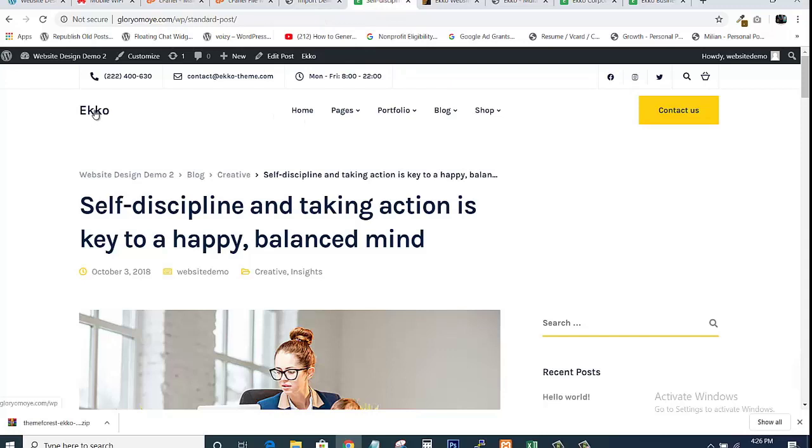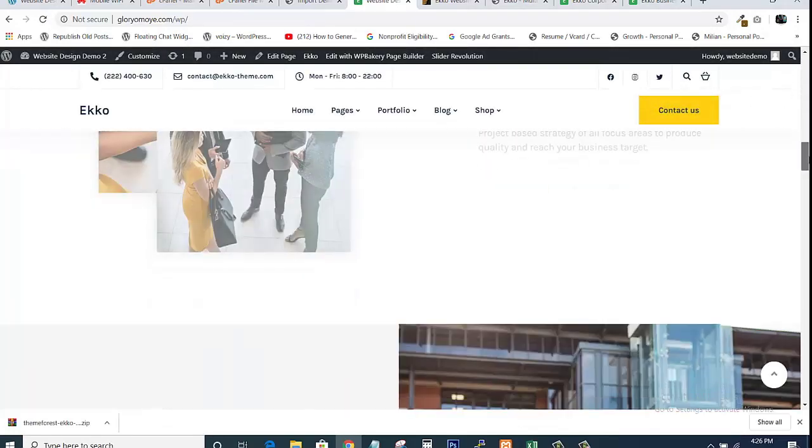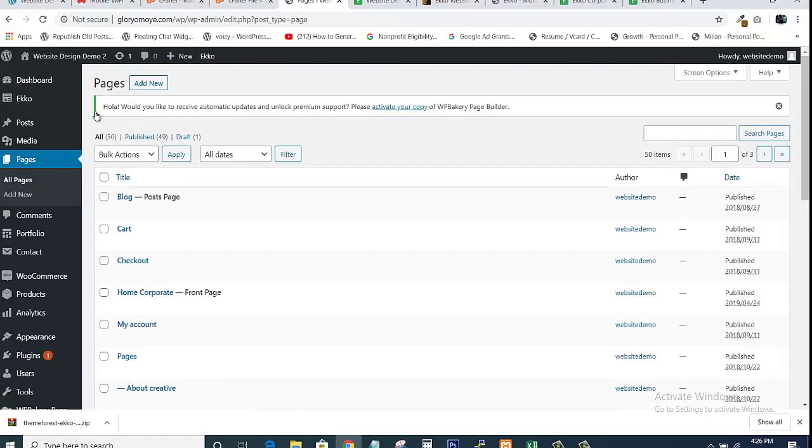Now let's go back to the home to see how it looks. So this again is the home. Now to start building, come back to our dashboard to start editing. To start editing, you just come to pages, click on all pages. And clicking on all pages, you can see these are all the pages of our website.